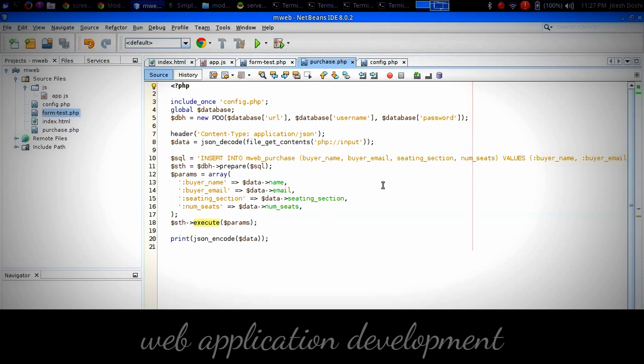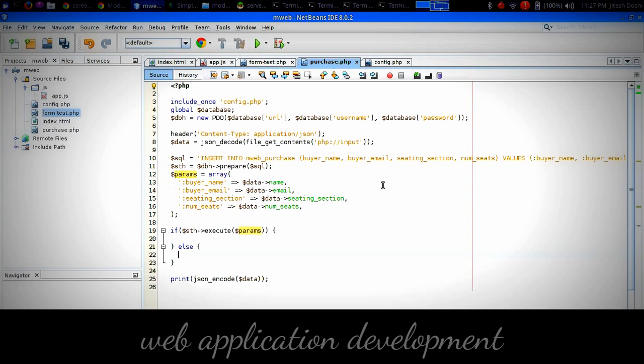So we need to first start checking some errors. The execute method returns true or false. If it succeeds, it returns true. So if execute, that's the success case, and then else is the failure case. So what we should do is cause some kind of an error and see if this works.